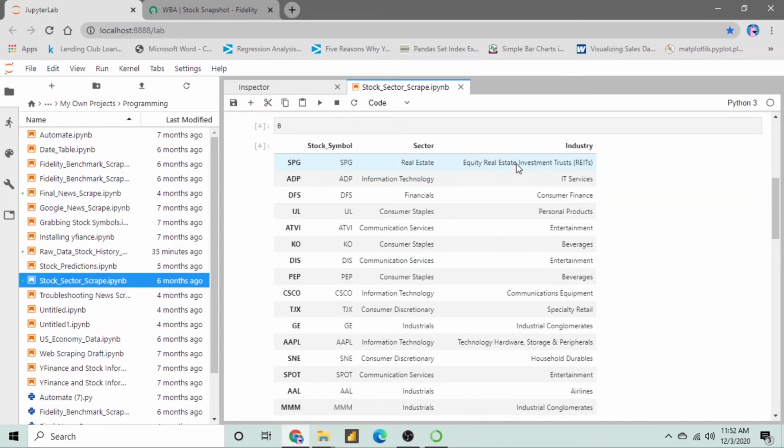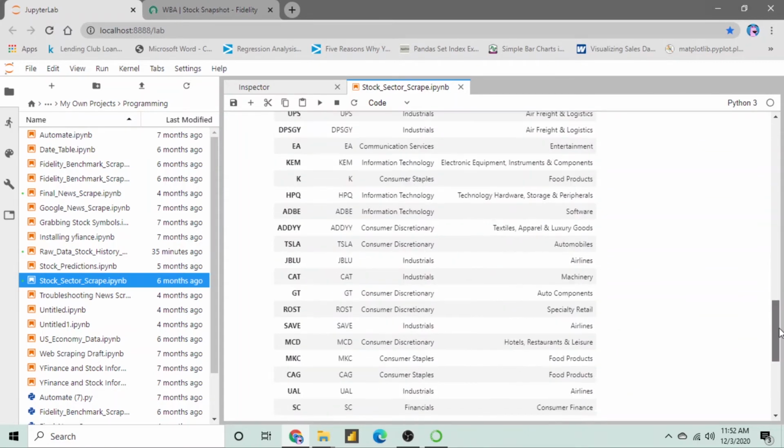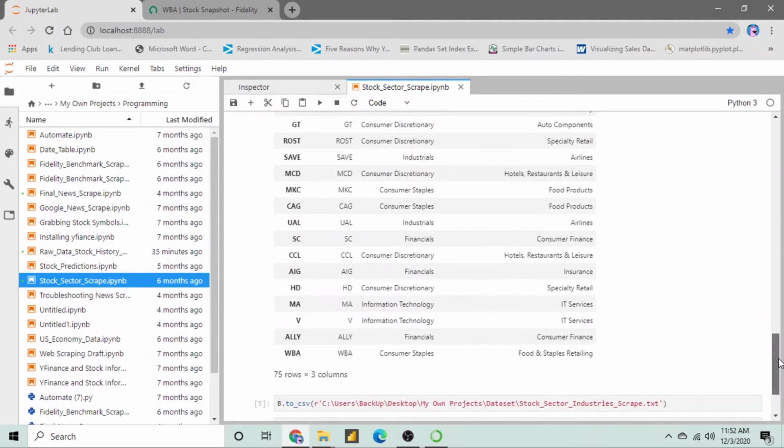And this is what the data set looks like. Again, it's not final. We need to remove the index column, but it's pretty close to the final version. And if you scroll down to the bottom, the earlier example I was talking about, WBA, you can see consumer staples and food and staples retailing. So everything looks correct on this page.